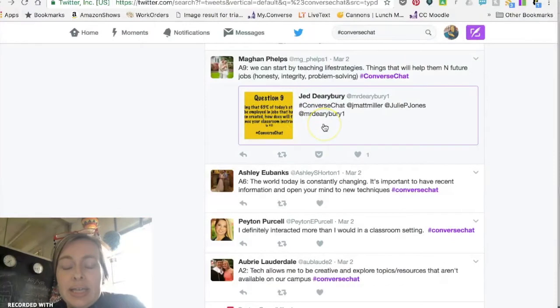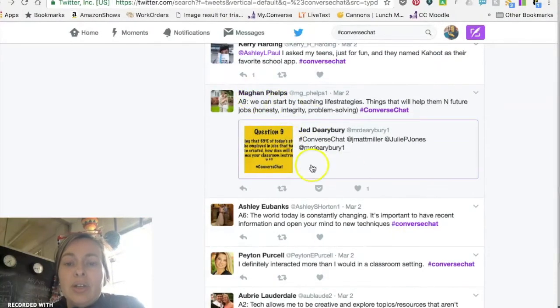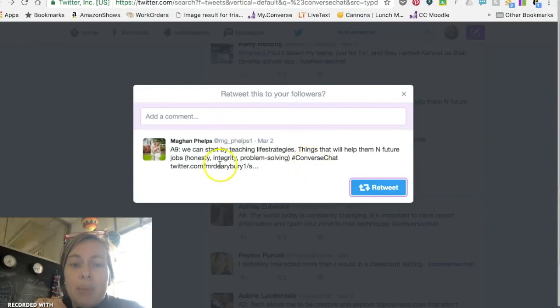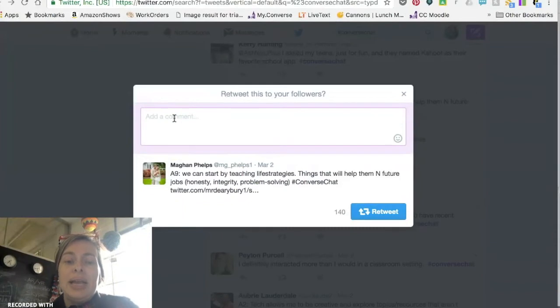When the moderator does that, you can respond in a couple of ways. You can see that Megan here did a quote tweet. So if you wanted to do that on a device, now sometimes on your laptop it may not show the words quote tweet, but on your phone and maybe on your tablet it'll give you the option. But if I click retweet, then this is what pops up. And a quote tweet is if I click in this box and add a comment.